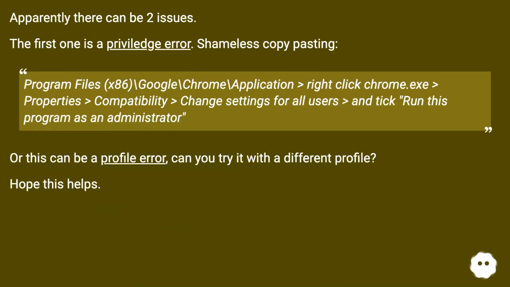Apparently there can be two issues. The first one is a privilege error. Shameless copy pasting: Program Files (x86)/Google/Chrome/Application, right-click chrome.exe, Properties, Compatibility, Change settings for all users, and tick Run this program as an administrator. Or this can be a profile error. Can you try it with a different profile? Hope this helps.